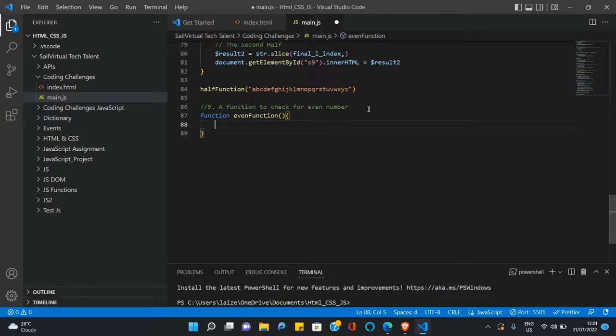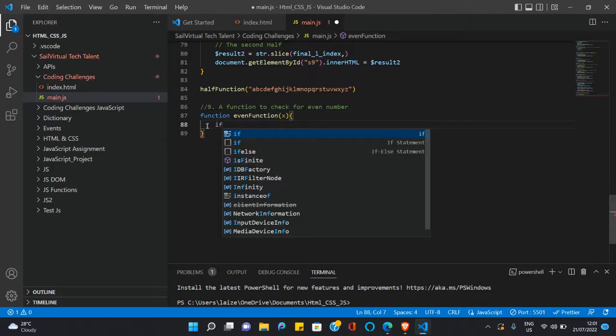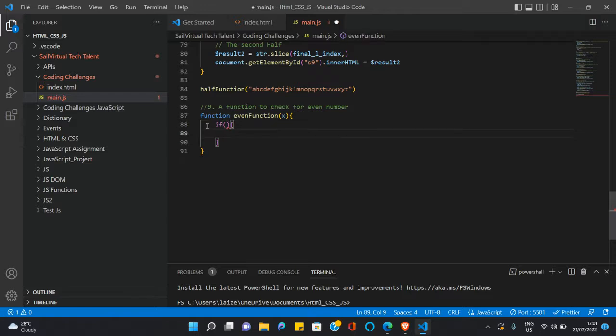So before I begin, remember that even numbers are numbers that when you divide them by 2, you don't have a remainder. So this means when you divide any even number by the value of 2, it gives you a whole number without a remainder. So we'd have the parameter of x, which is where we'll pass this number. And now we'll check this using the if statement, and we would have an if else in the event that it turns out not to be an even number. So this will be if x.